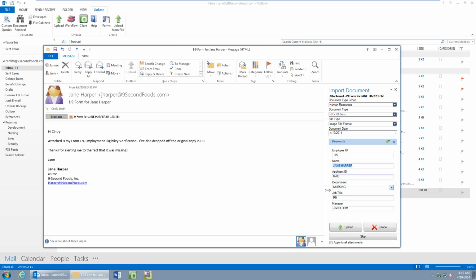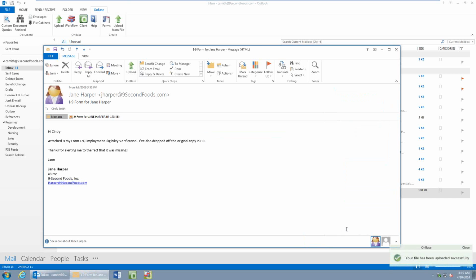Now my autofill executes against my HRIS system, populates my name, my department, my job title, and manager, and so forth, to, again, make it easy to index these documents. Again, I get "your file has been uploaded successfully." Now that message can be handled natively.